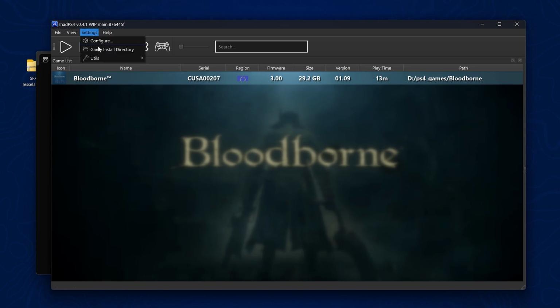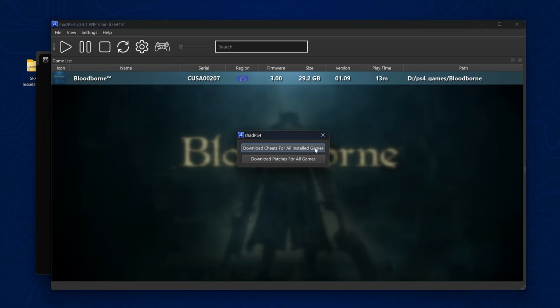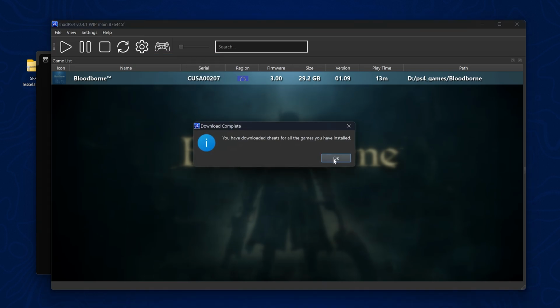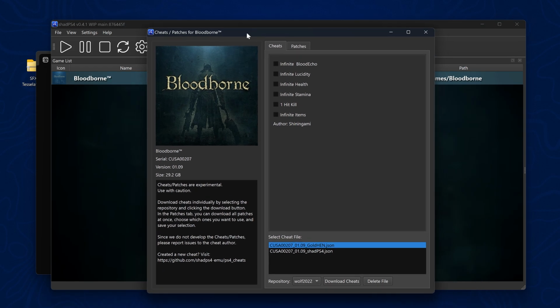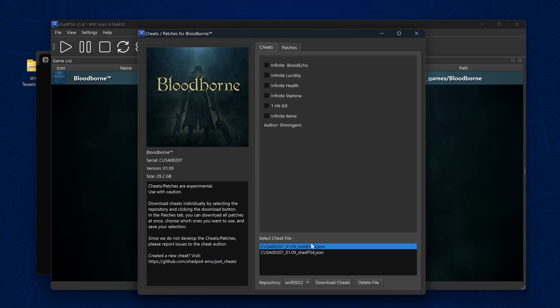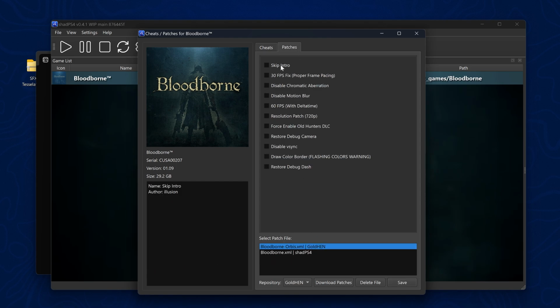Then we can also go into the settings, and we now have an option under utils to download the cheats and patches. So we can download the cheats for the installed games. These are the Gold Hen cheats and the Gold Hen patches. So we can also do the same thing here with the patches and download those. And then if you right click on the game, we'll have the option to select cheats and patches. And then we can select whatever cheats we want for the game. There's a few different cheat files. And then the patches, which you can enable what you want here.